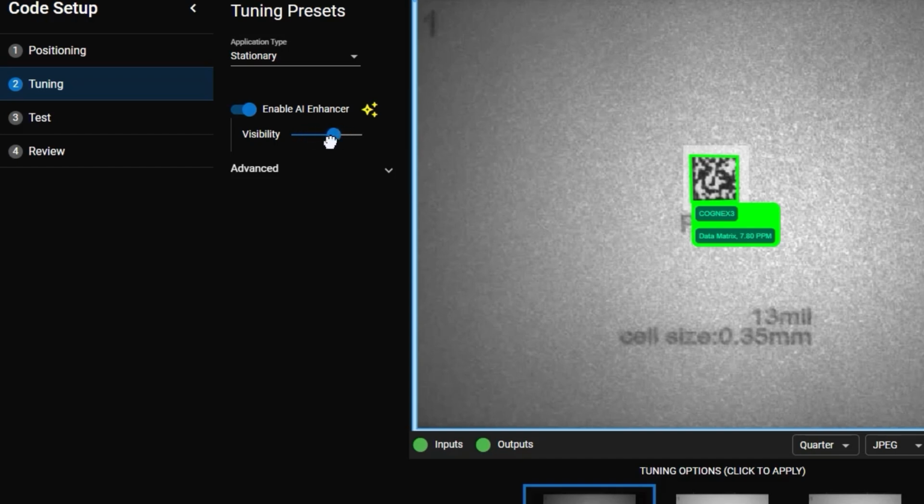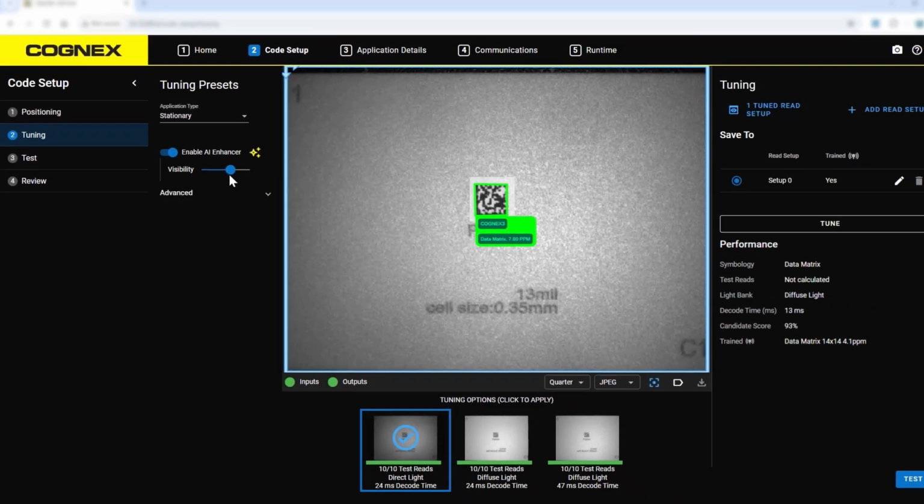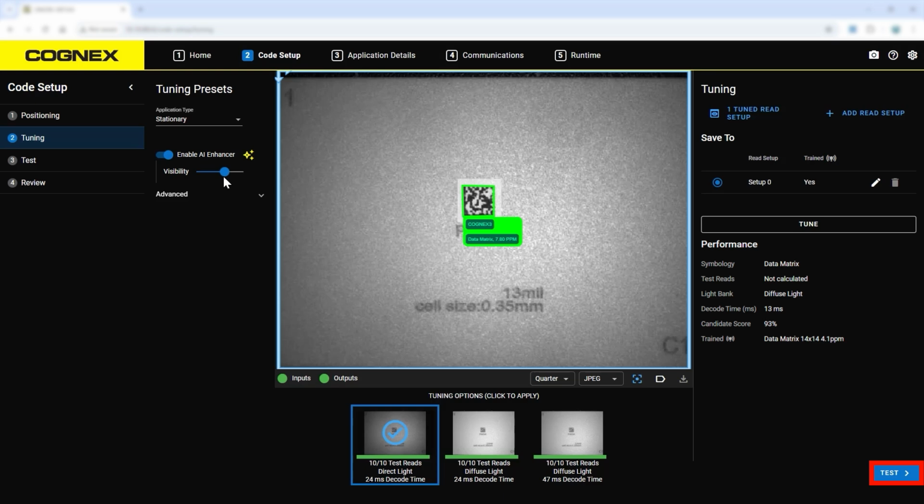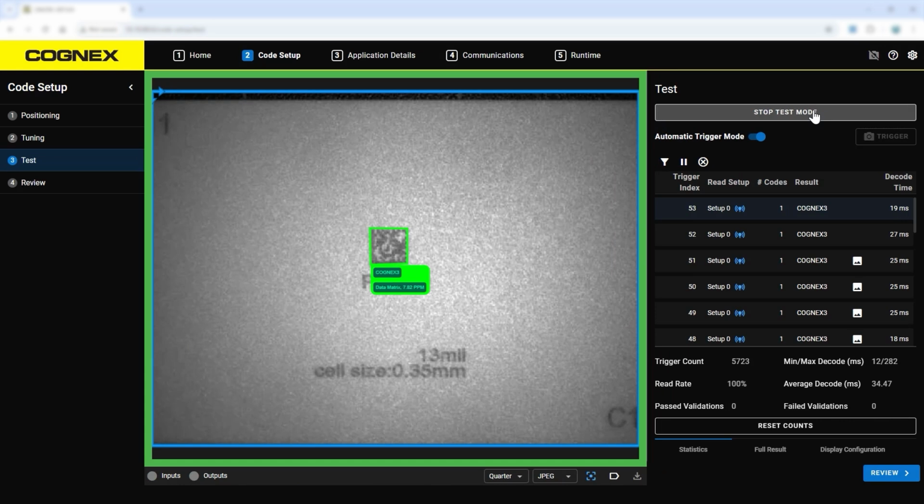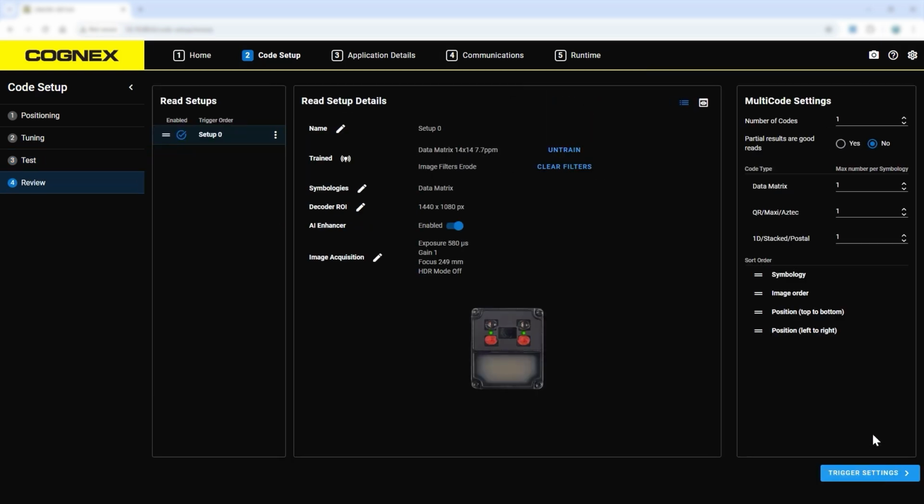On the right-hand side, multiple read setups can be created to accommodate a wide range of variations in a production line, but for this demo, only the one provided will be used. The test step provides a convenient way to run quick verifications on the current setup. The review step gives a high-level overview of the tuning parameters, such as symbology, gain, and exposure.